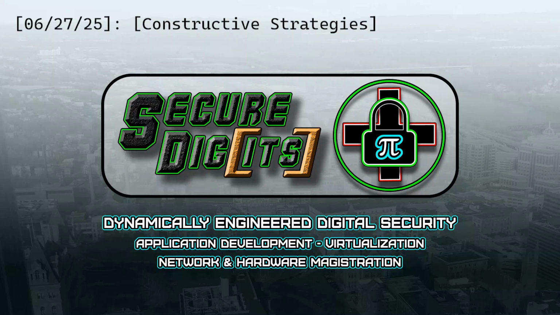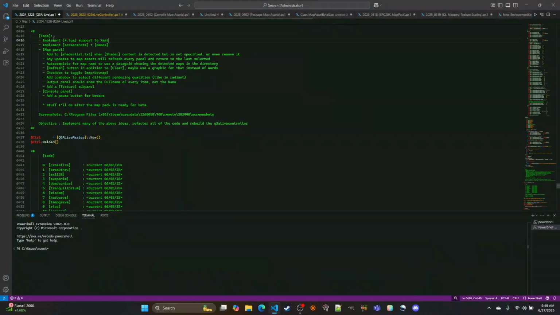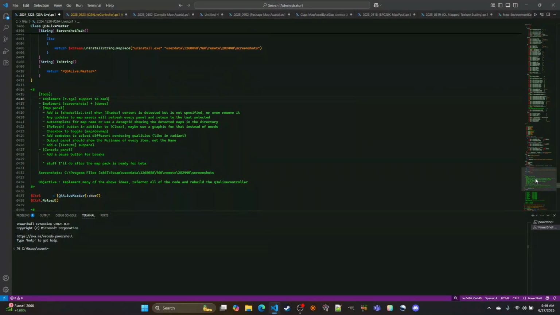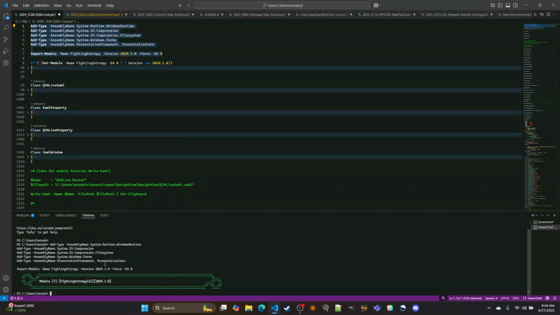I'm an application developer, design artist, and system engineer, and in this particular video I'm going to be discussing constructive strategies. This is particularly going to do with this program that I wrote called Q3A-Live Map Development Kit. So what I'm going to do is load up some of these required assemblies and stuff. I do have to update my module at some point, but I'm not ready to do that.